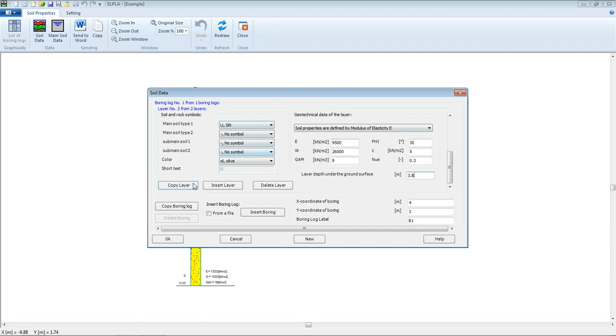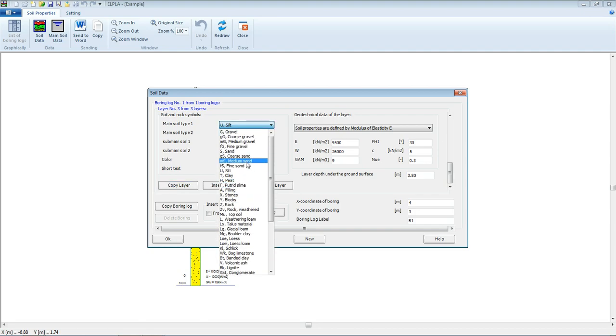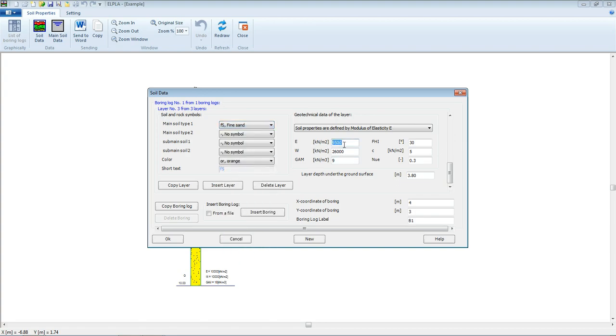Then we will copy this layer again and we will change soil type from silt to fine sand. Select fine sand here. For modulus of elasticity it will be 22,000, and for modulus of compressibility it will be 52, and thickness or depth will be 10. Then copy this layer again.